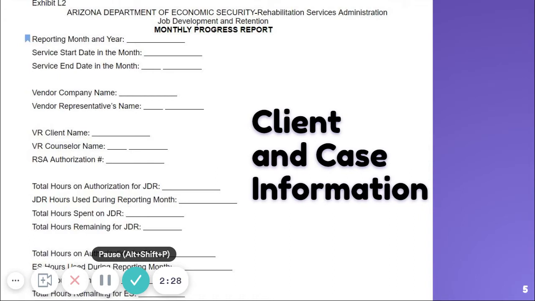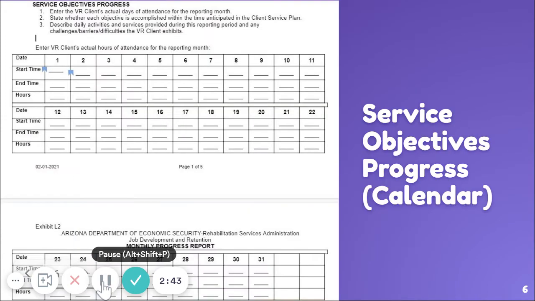It is a good idea to complete the calendar section throughout the month as you work with your client. Tally up the hours and put that number in the hours used this month. The total hours spent need not be filled out by the provider, nor does the hours remaining.